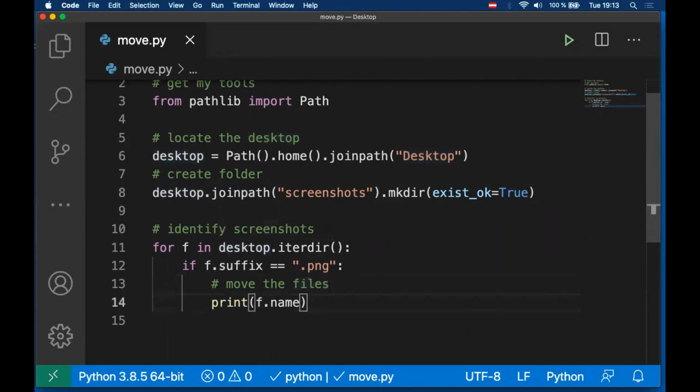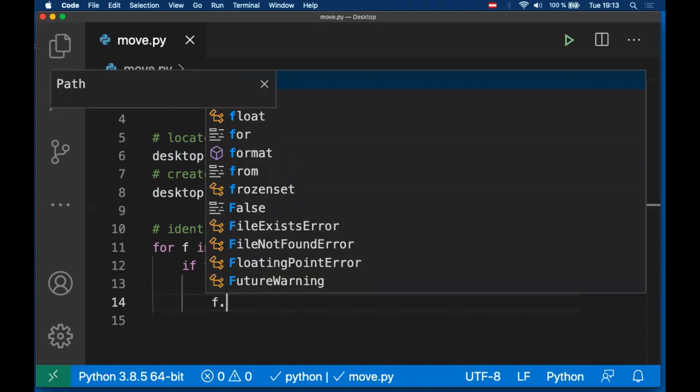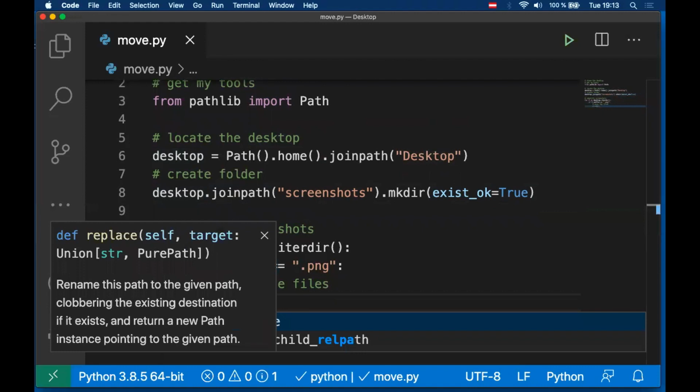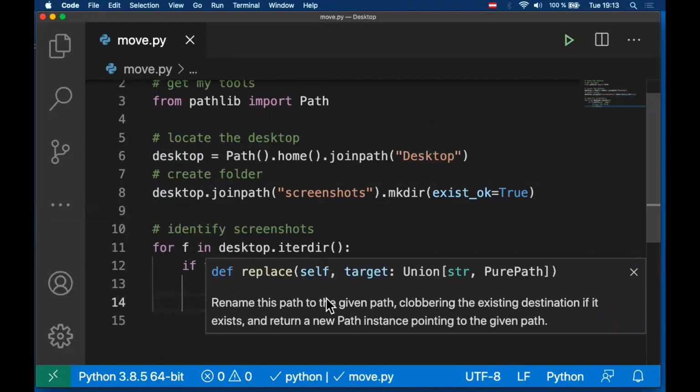All right, so move the files. Instead of just printing them out, now we're at the final task. And the right thing for that is another method, and this one is called replace. And what it does is it renames this path to the given path, clobbering the existing destination if it exists, and returns a new path instance pointing to the given path.